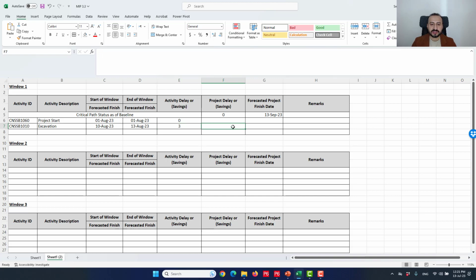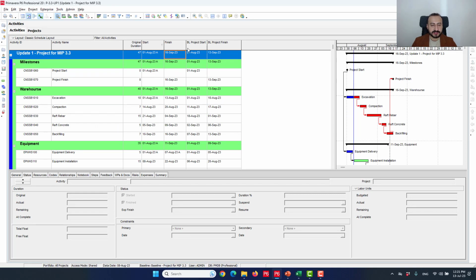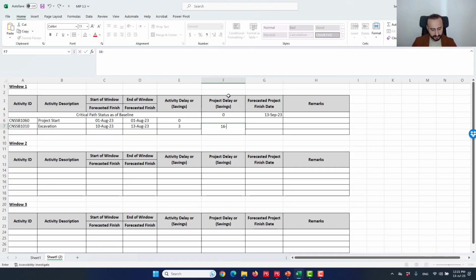The project delay is 3 days as well. Forecasted completion is 16th of September against 13th of September baseline. So that's 16th of September, and we also have 3 days delay in the project as well. We can mention in the remarks, maybe site obstructions.